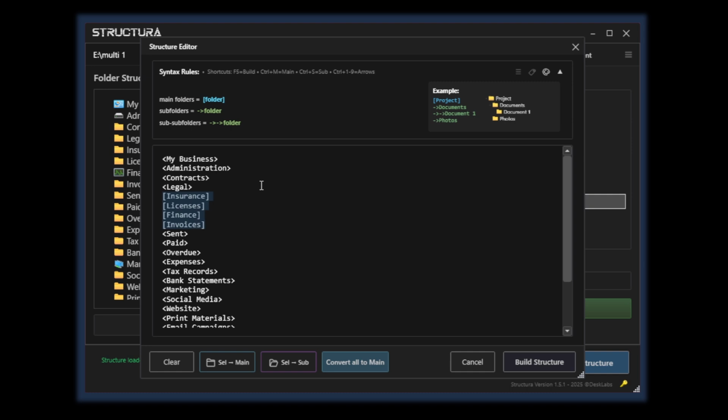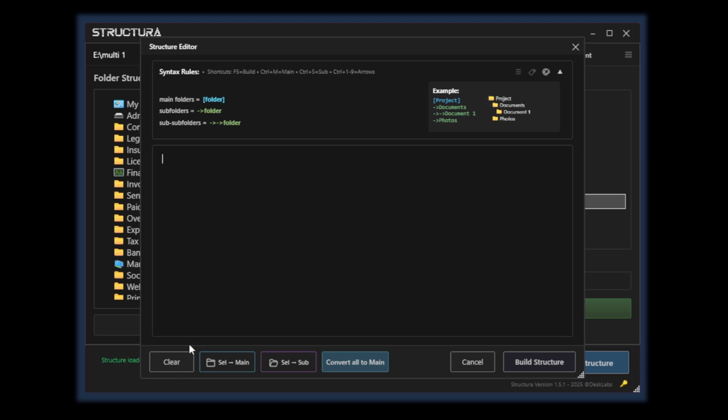But to make life much quicker and much easier, instead of using these, you can just use keyboard shortcuts. So we've got Control S to convert them to subfolders, and then Control M to convert them to main folders. And of course, the nuclear button down here does exactly what you'd expect it to do. If you press clear, this just clears the entire structure.